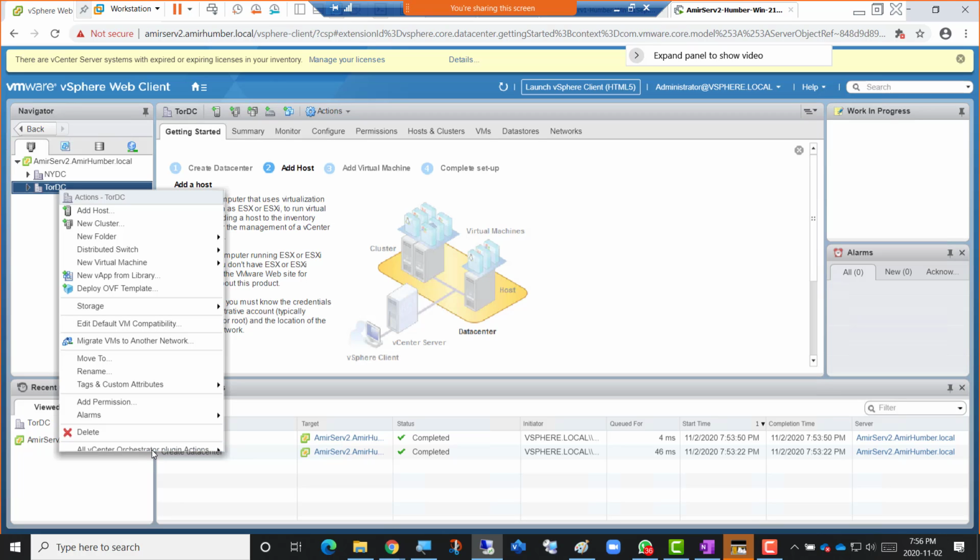And vCenter orchestration plugin, it's not even completely showing there. But rescan data center, HBAs. HBAs are the network adapters that help you connect with the storage over the network.